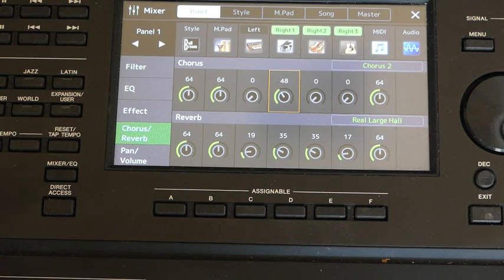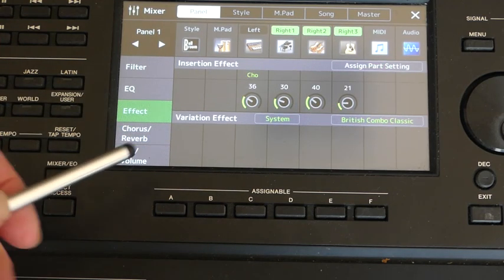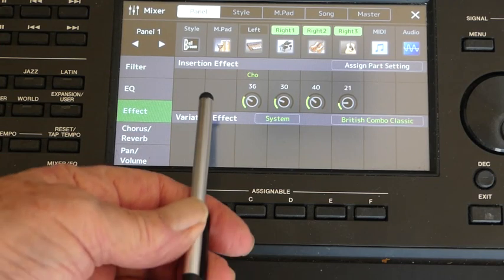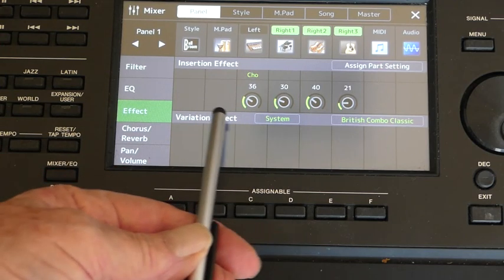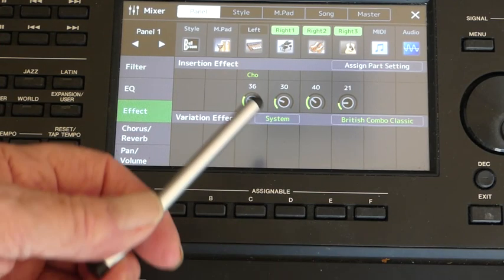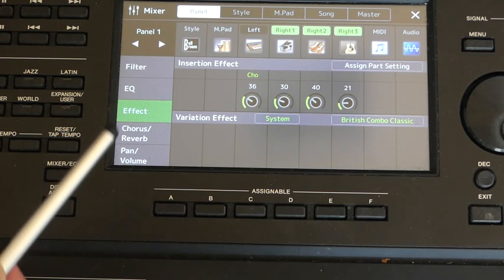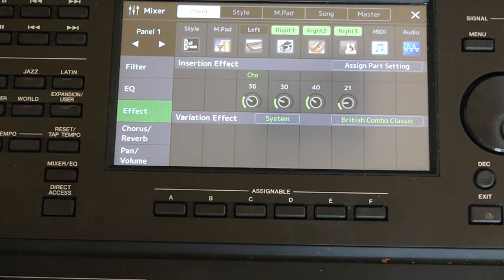Anyway, apart from that, there's the effect. Now the effect, the insertion effects, you can play with those, but there's something which I'm not going to go into now because it's not really at this point for explanation.